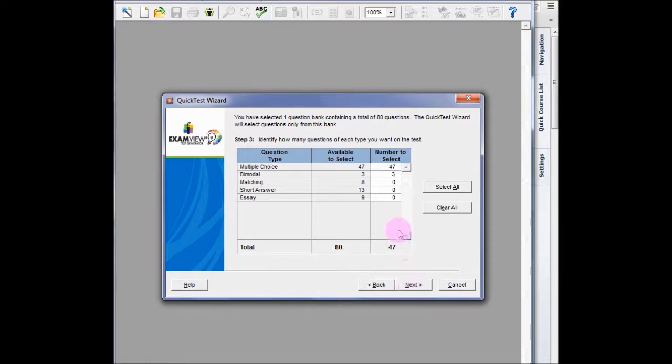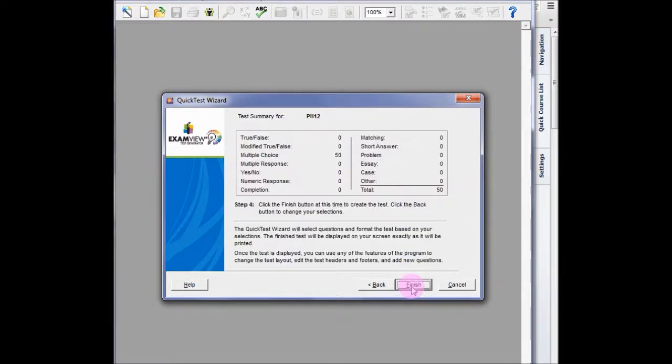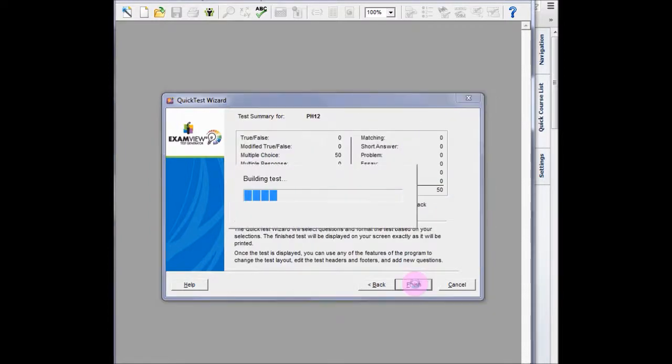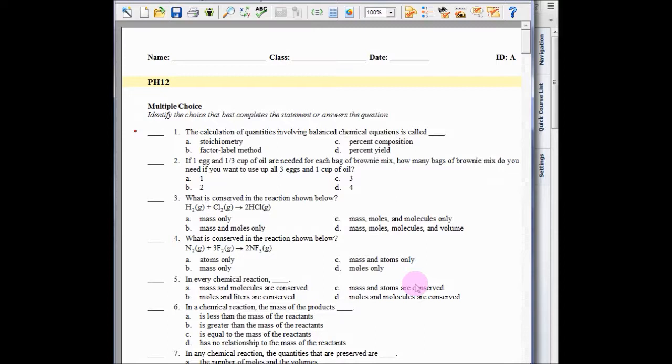And so that's 40. Wait a minute. I have to say enter. And that's 50 questions in total. So 47 for this and 3 for that. 50 in total. Okay, next. And say finish. And it has done it.